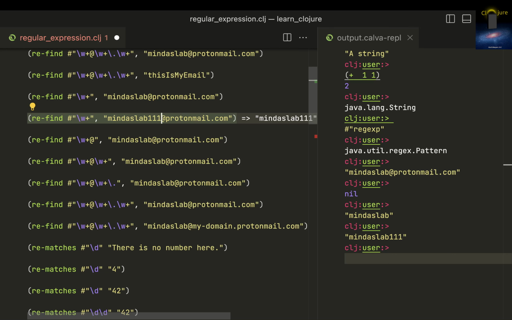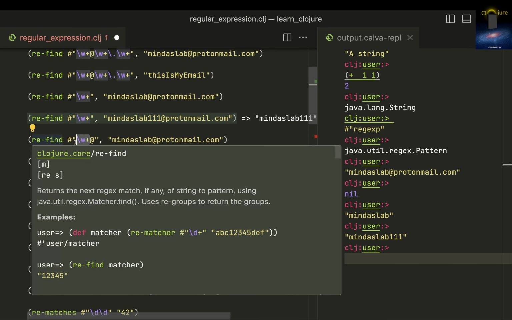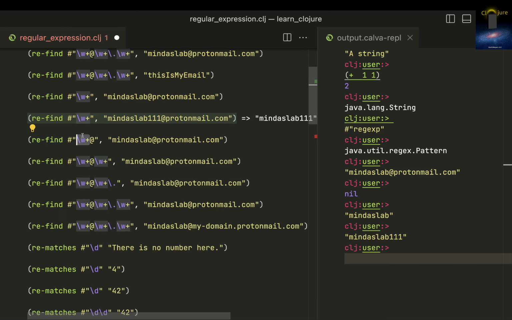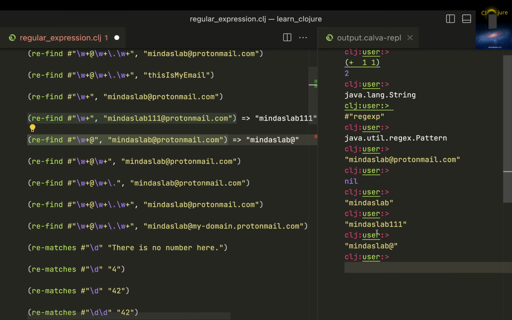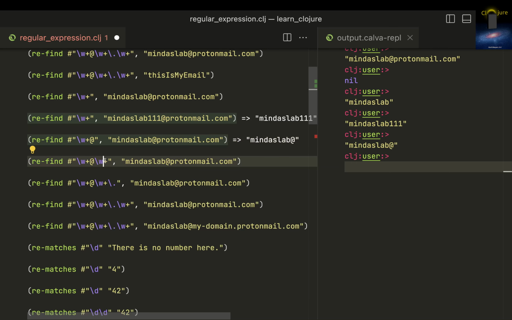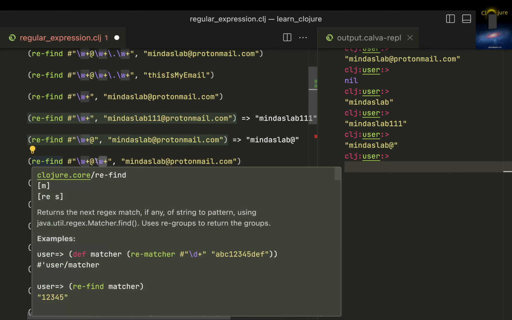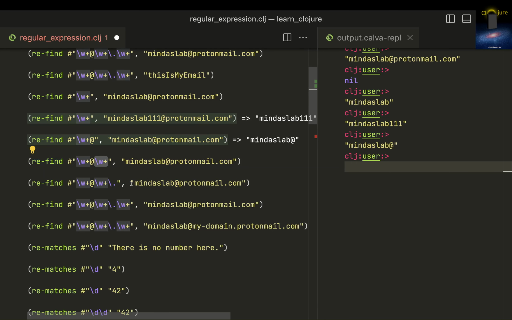So even capital A to Z is a letter, right? Okay. Now to build a regular expression for email, it should have a word, that is one or more letters, that is \w+, and it should have the @ symbol. Let me run it against my email, and it says mindaslab at, right? And then it should be followed by another word.